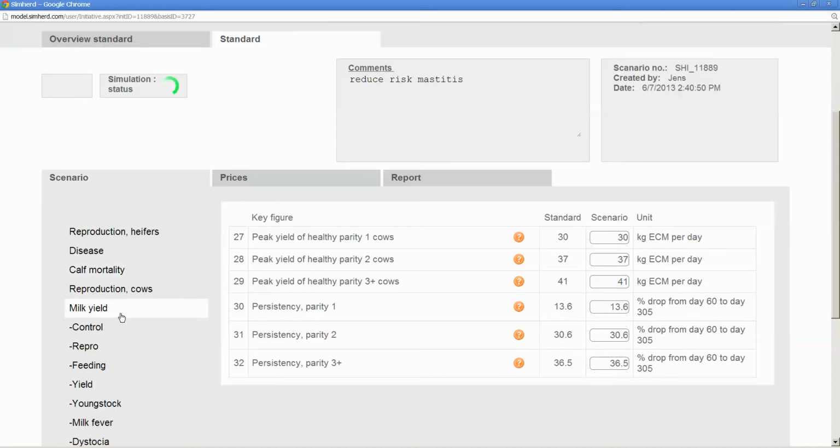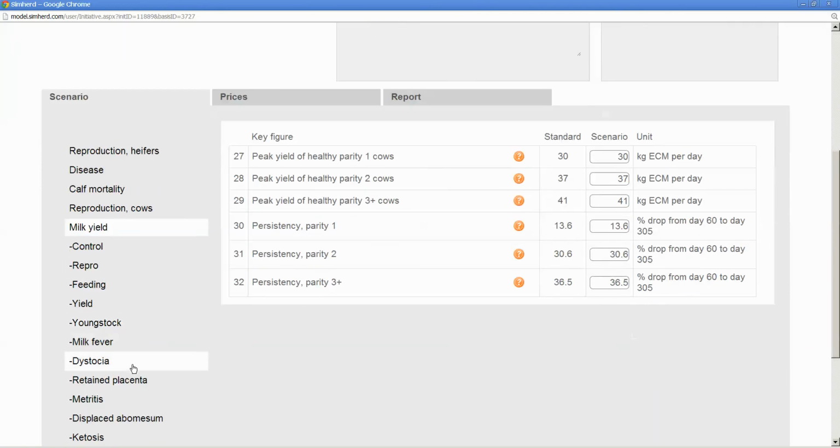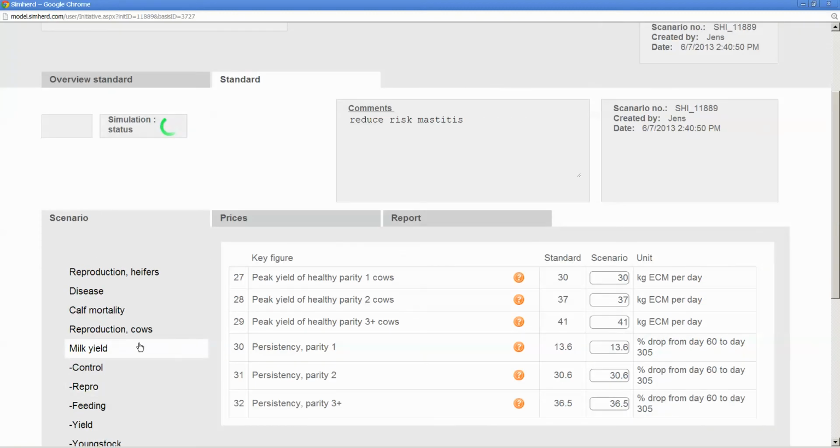The 5 main categories, and then down here we have a lot of other categories in which you can, for example, use sexed semen or beef semen, or change feed efficiency, or see how milk fever affects the cow mortality risk, for example. So we wait until we're done.